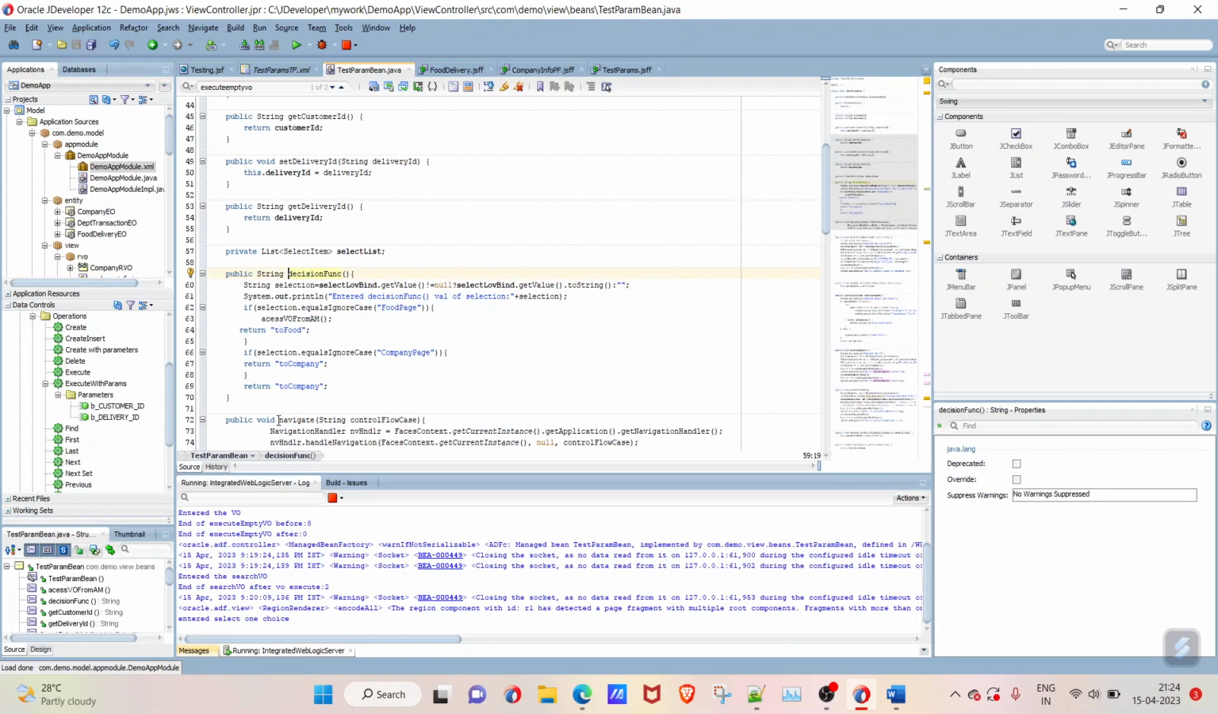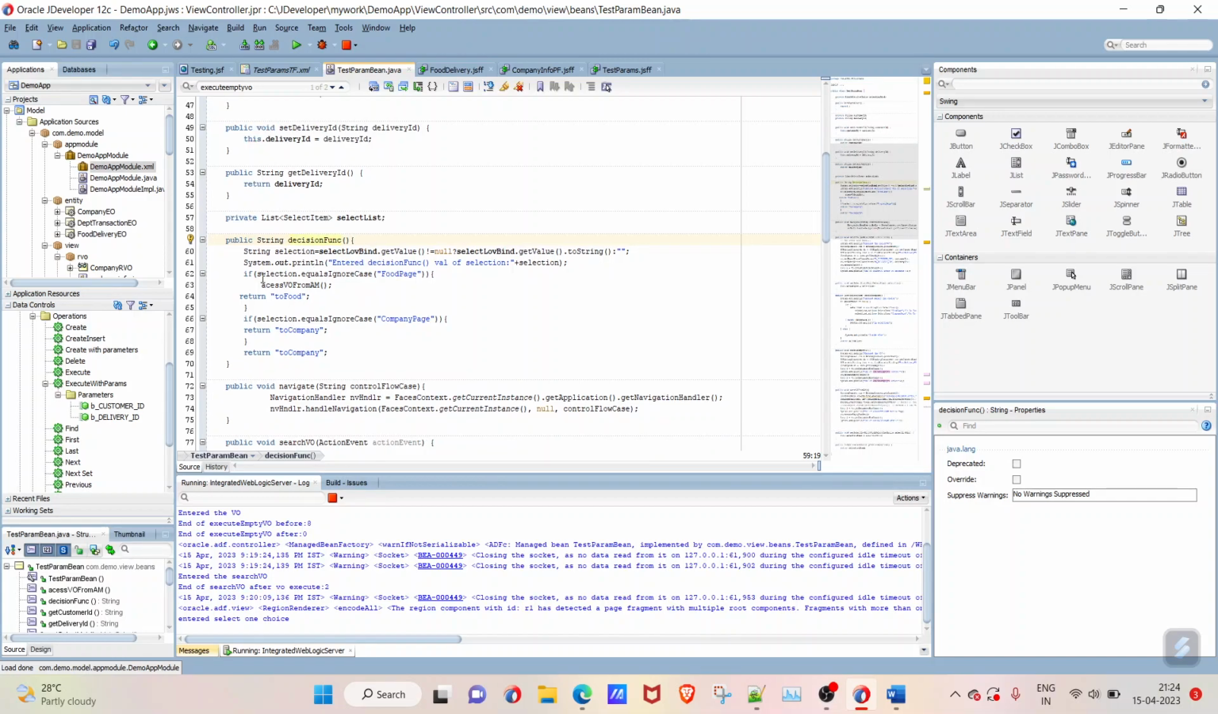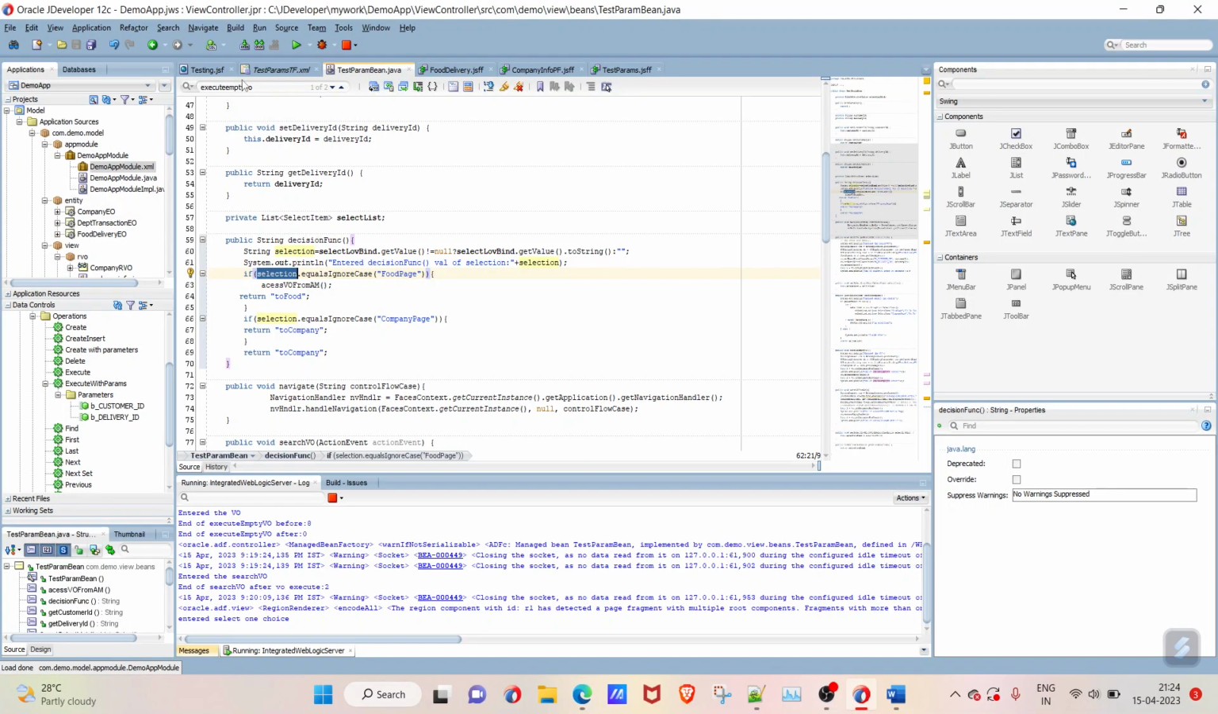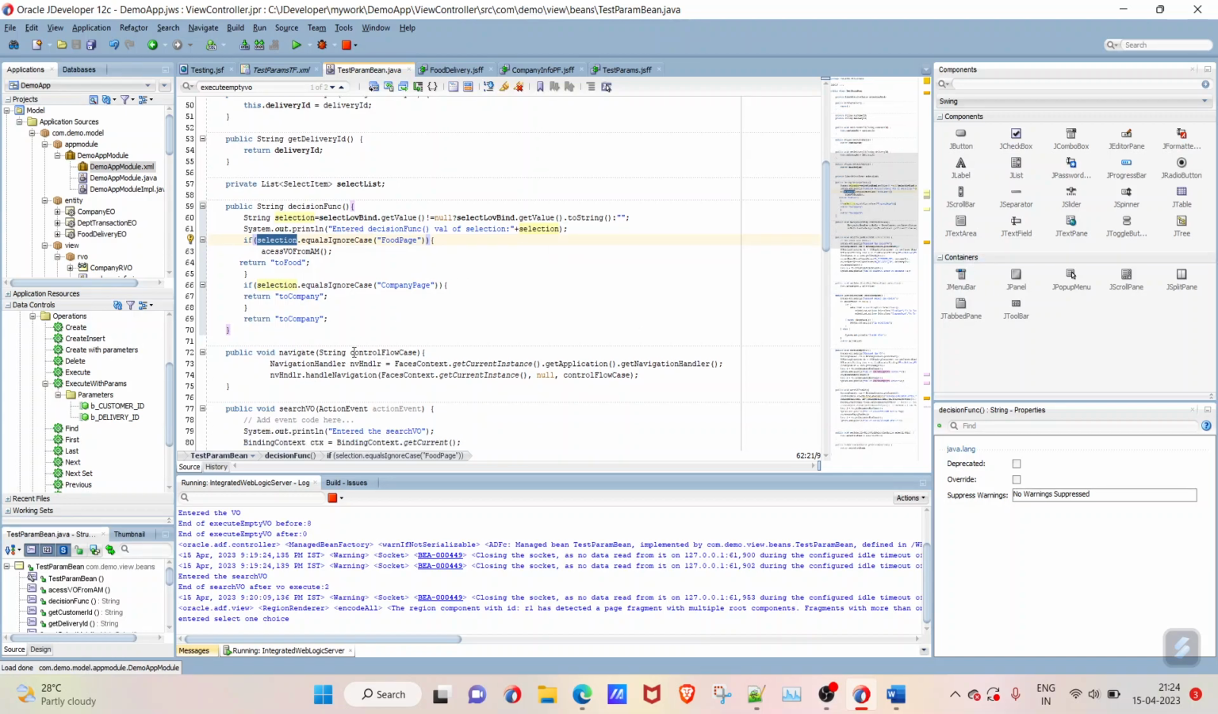Now here in this method action I'm using it to decide which page to navigate to. I'm just using the selection one. So here in this page I have this LOV. Based on what the user selects, if the user selects the company page, I'll navigate the user to the company page. If the user selects the food page, the user will navigate to the food page. In order to do this, I have called this navigation handler to navigate programmatically to that particular control flow case, and here I'm just trying to get the value of this select component, that LOV component, and then compare it.